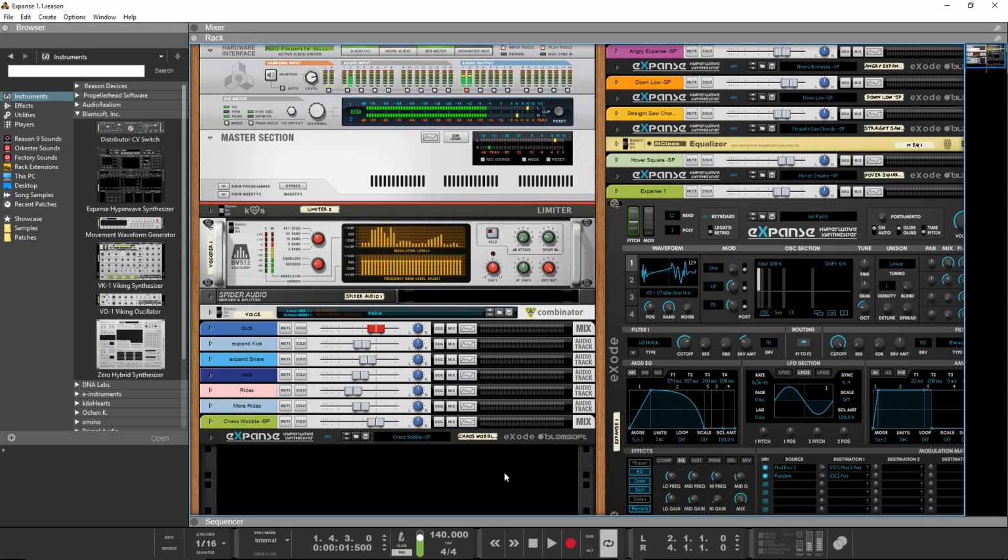So recently Expanse got an update to version 1.1, and I'll be using this tutorial to go over a couple of the fresh features that were introduced in that version.